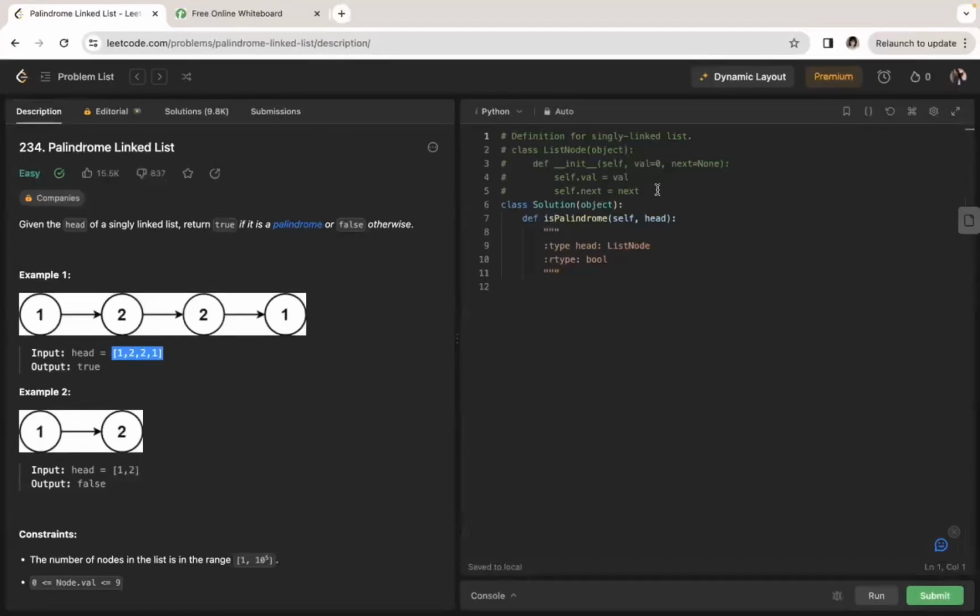Hi, in this video, I'm going to talk about LeetCode 234, Palindrome Linked List. So what's a palindrome? There's a definition here. A palindrome is a sequence that reads the same forward and backward.